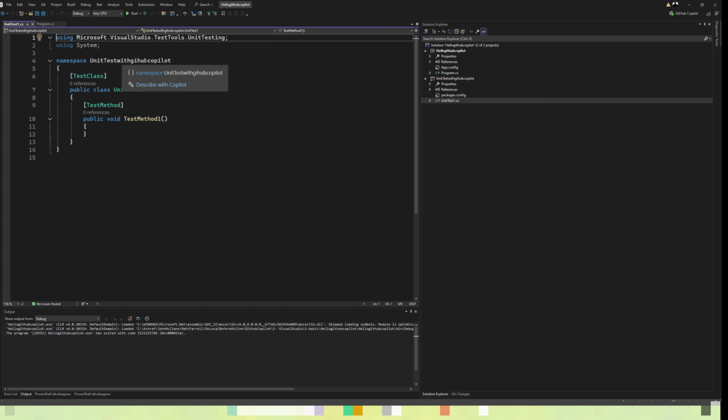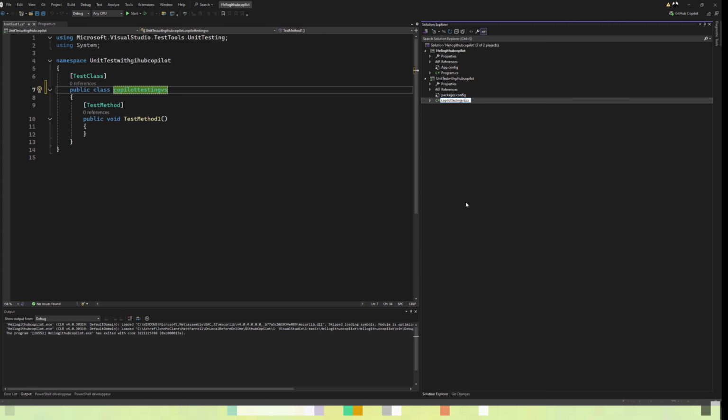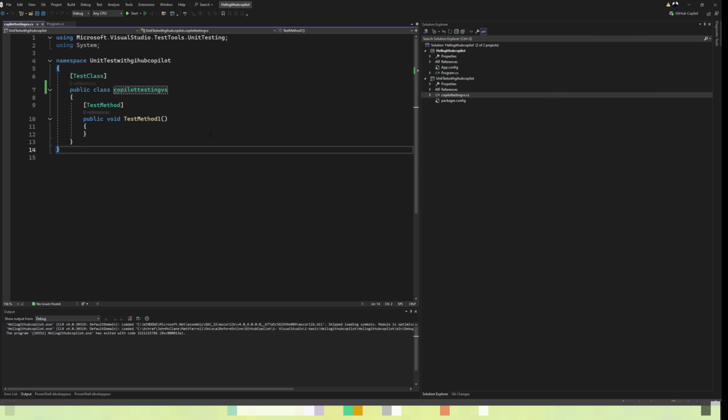And I actually need to rename the class here for better practice. And I need to reference the Hello GitHub Copilot project inside the unit test. So like that, the unit test project will understand that there is another project to test. Without referencing, we cannot test that project. So here I'm going to rename the class. I will rename it right here too. So it is Copilot Testing Visual Studio. All right. And I will be referencing the main project to the unit test project.